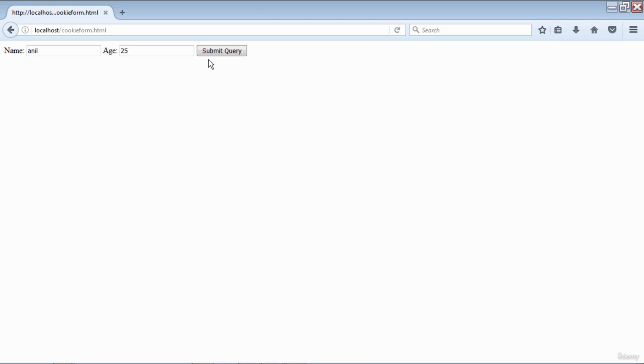What happens? The form will take the data back to a PHP script called setCookie.php. The two cookies will be set. Right? Now there is a hyperlink which takes me to the getCookie.php, which reads back the values. So these are the two values. So this is a small but effective example of setting and retrieving the cookies in PHP.